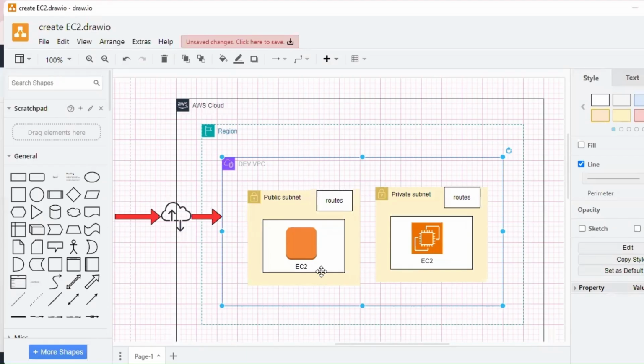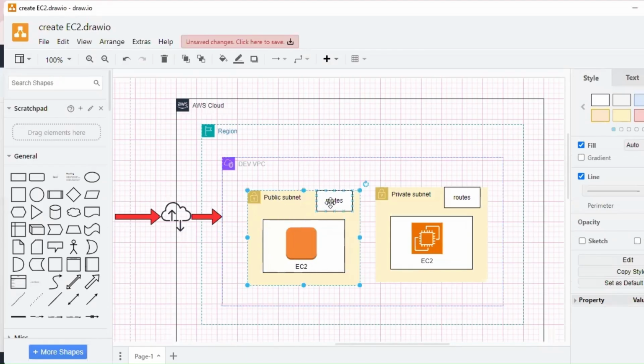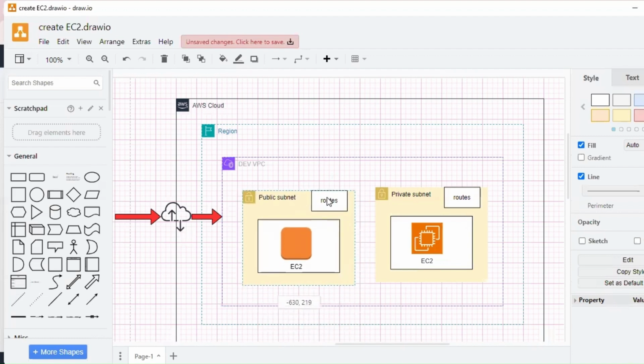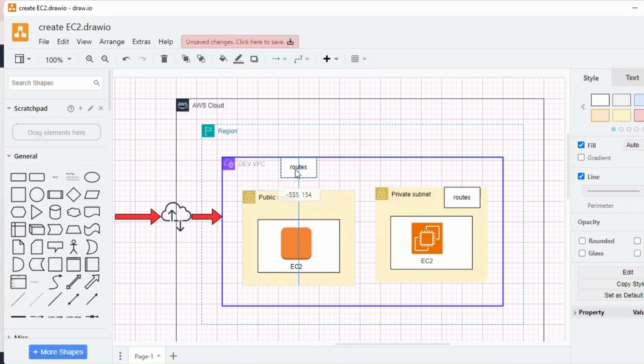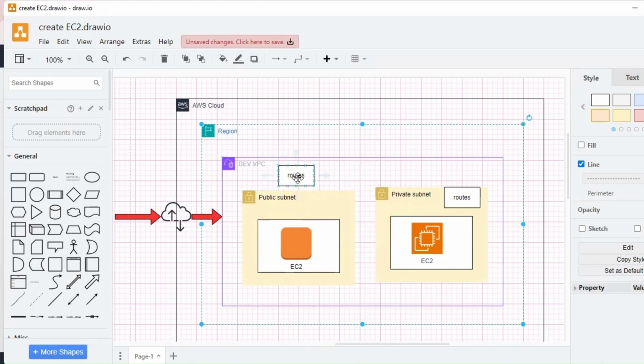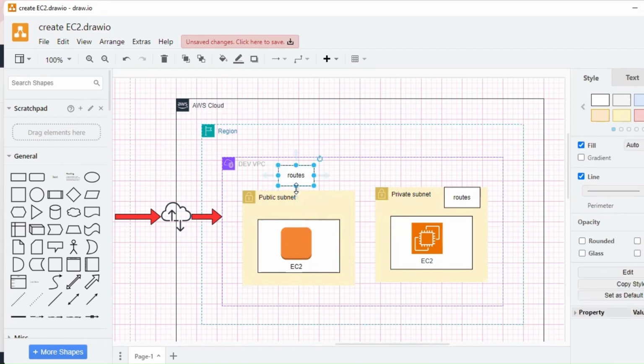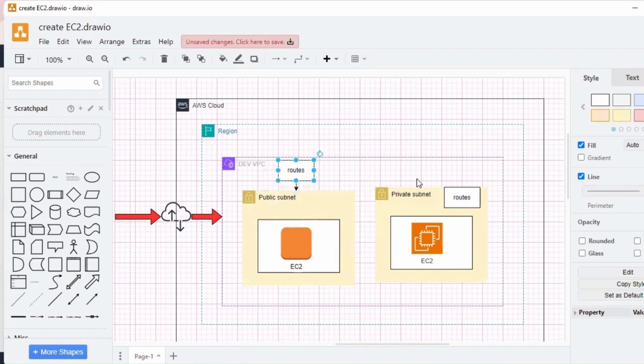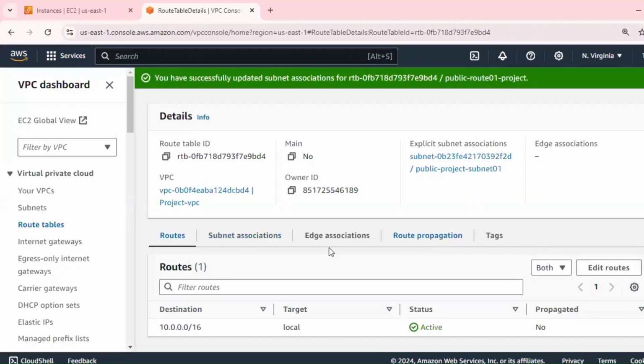Now come back to the diagram. What I have added, I have created a route. That route I have associated to enable the connection with respect to the subnet association. Okay. So this connection I have established. Am I correct? Are we on the same page? Yes, sir. Yes. So now come back to the edit route.